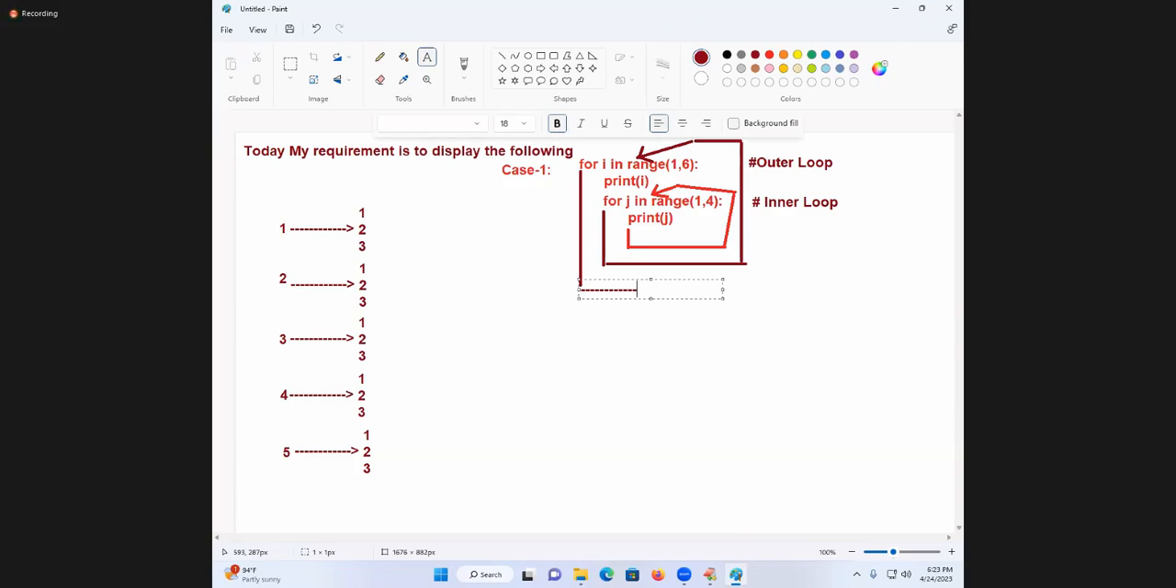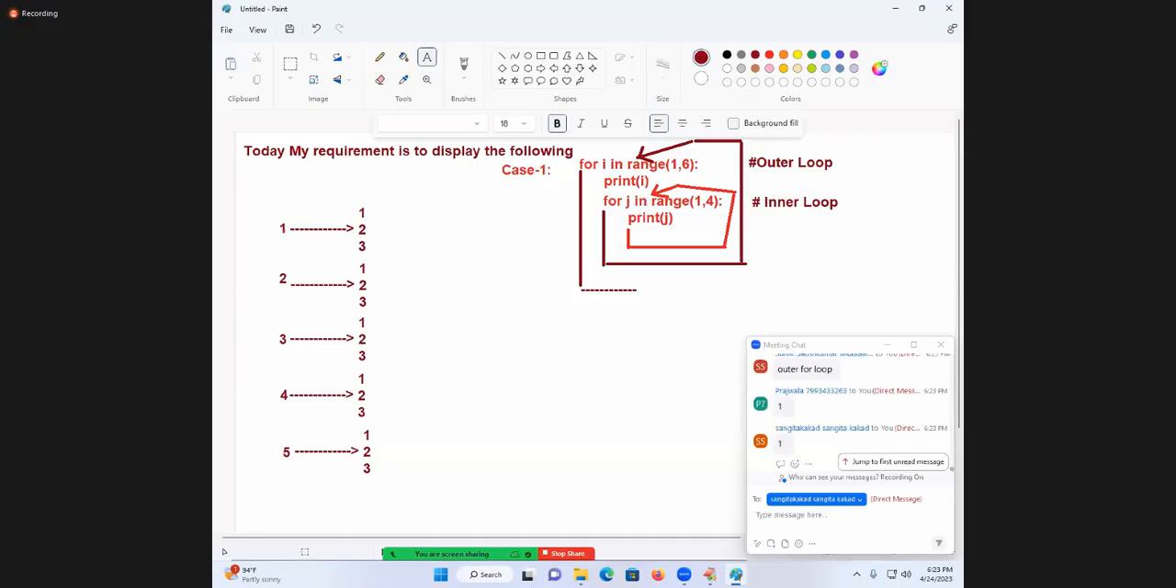Other statements. Start. First, the program comes to which one? I already mentioned outer loop, inner loop, etc. Don't make a mistake by yourself. First it comes to where? Outer for loop. What is the value of I? 1. Print what? 1. Next, where is it going next?